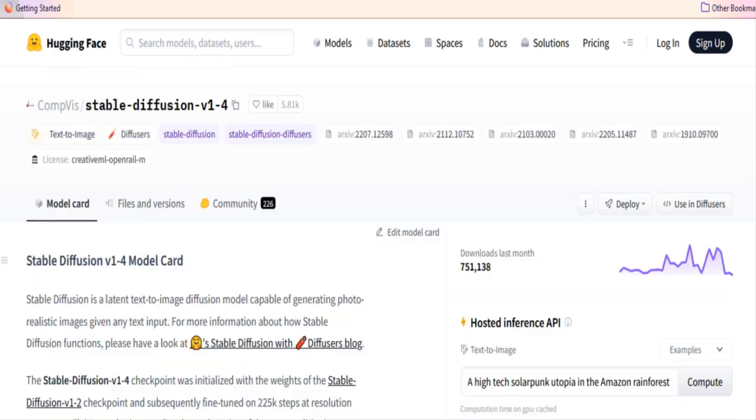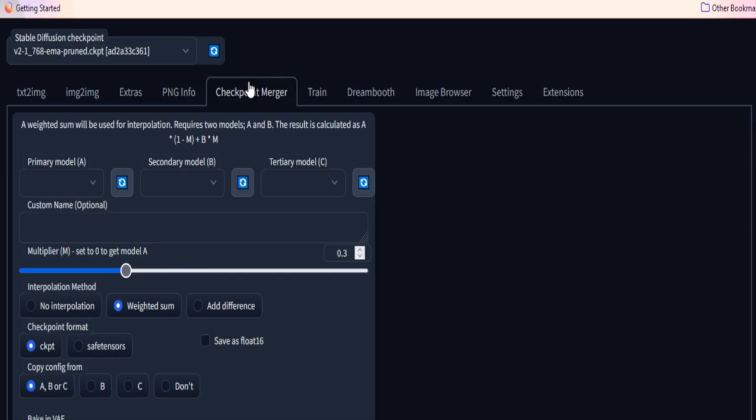We will see how to download and use different models with Automatic 1111. We will also discuss merging base models to create a new one which will excel in a desired genre.